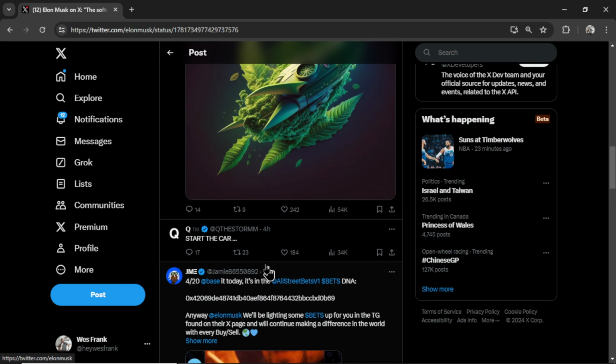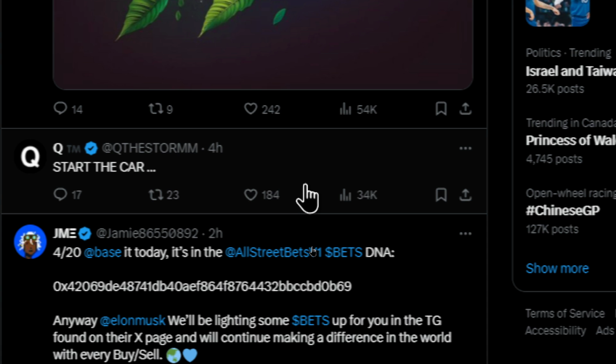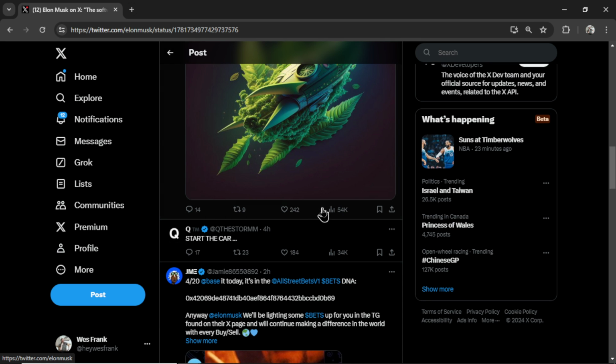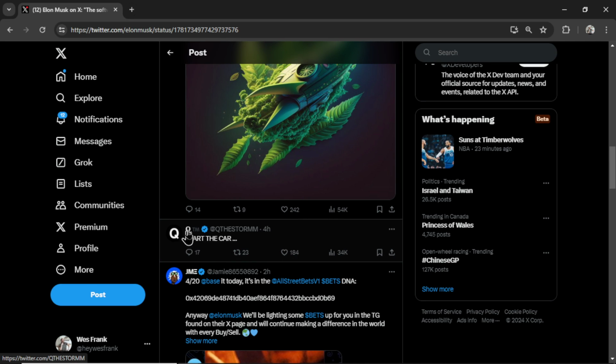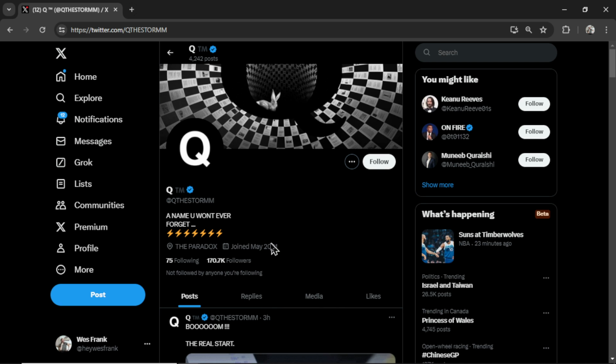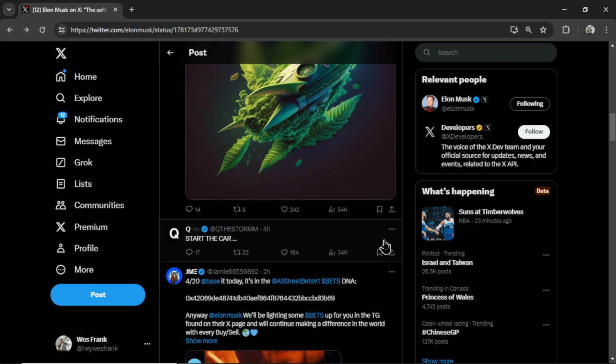Here, this account Q wrote, "Start the car." It got 34,000 impressions, 184 likes, 23 retweets, 17 comments. So 34,000 people saw this comment to Elon Musk's tweet. And I don't know about you, I'm looking at this profile Q. I'm clicking into it. It has 170,000 followers. I'm looking into what this person is doing on their own account. So you know how important it can be to get your name out there.